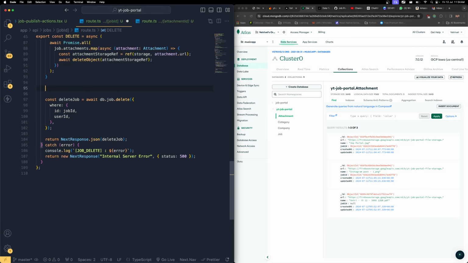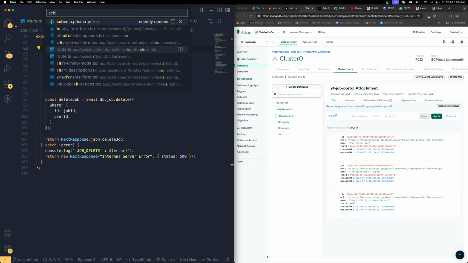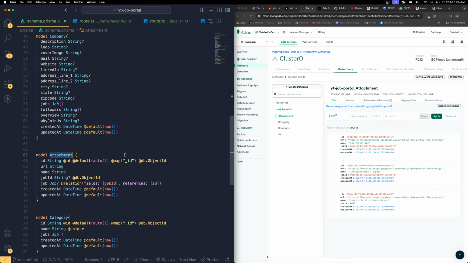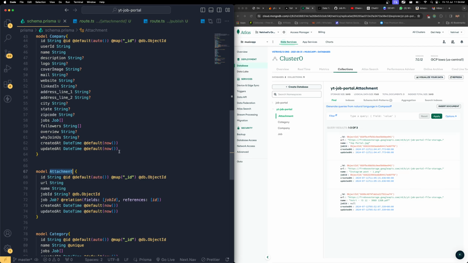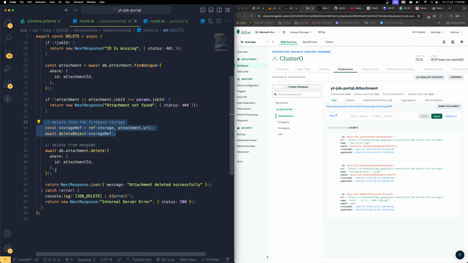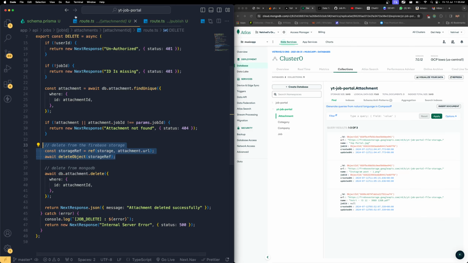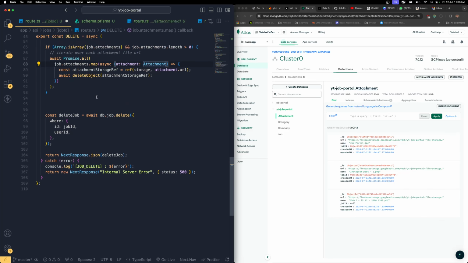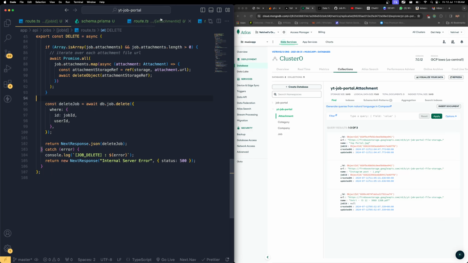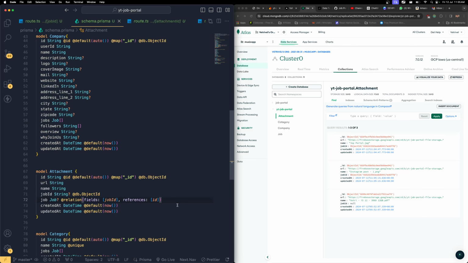So if it is not deleting automatically, because we thought we created it as a cascade relationship, I think in the schema we failed to do that. So if we check the schema, okay, we just created the relationship, but we never made it a cascade relationship. The reason I'm saying this is that if you are not making this a cascade relationship, then you have to delete the attachment right before the job. But we don't want to do that. What we can do is simply make this relationship a cascade.